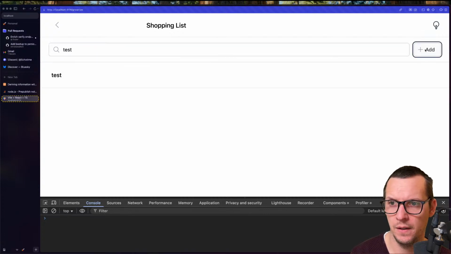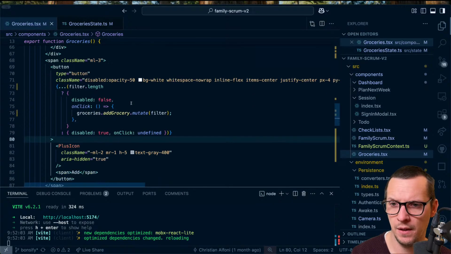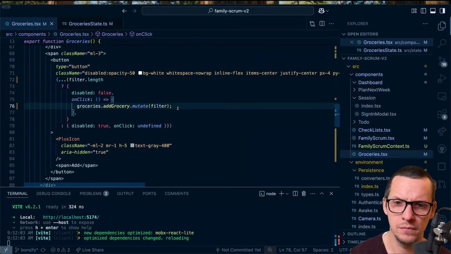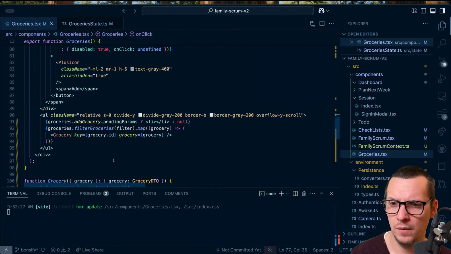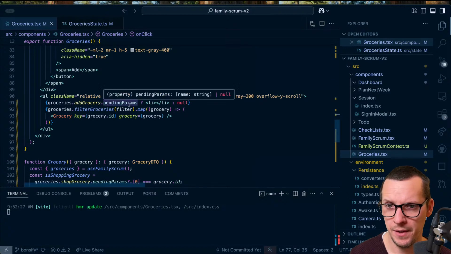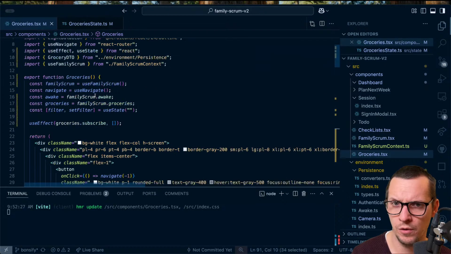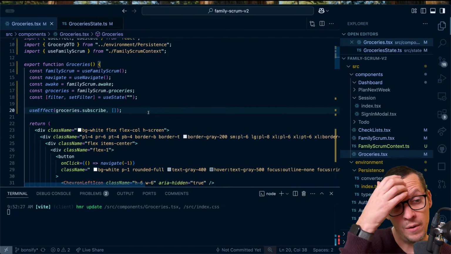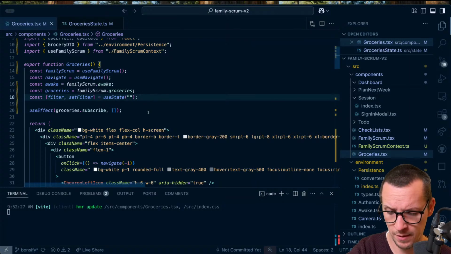Test, add. Oh yeah, sorry. We're not actually showing the optimistic one. Yeah, and we want to reset, like so. What was I doing? Yeah, so we have pending params here, and now we have name. So we could call it. Now, one challenge though we haven't talked about there. Maybe we can do that before I end the stream.